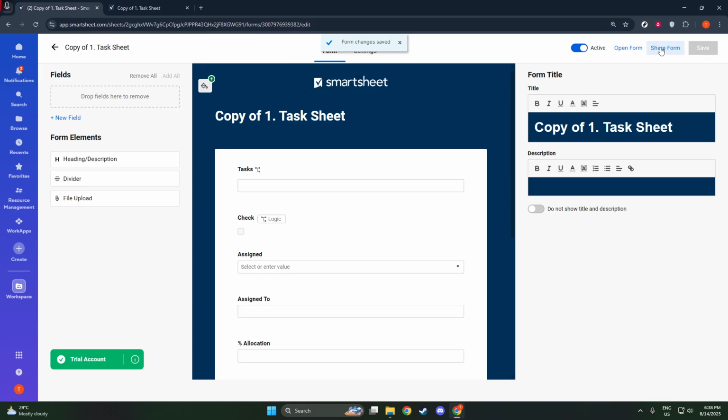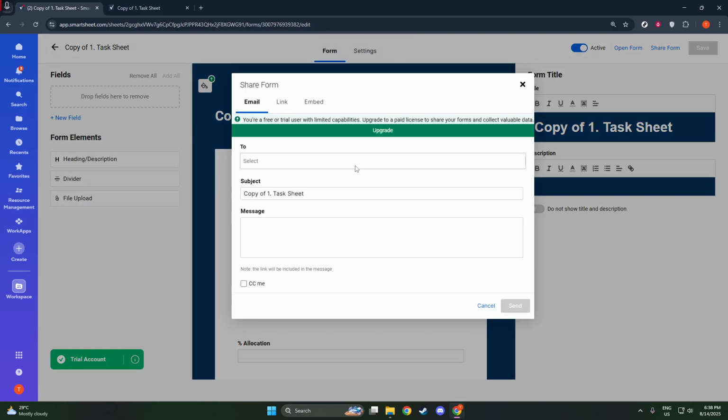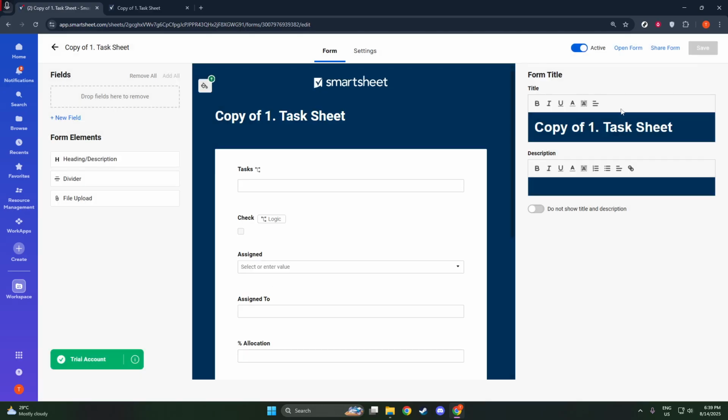And there you have it, a complete walkthrough of building a Smartsheet form. This tool is a powerful way to manage incoming data efficiently, giving you the ability to take control of your information flow effortlessly.